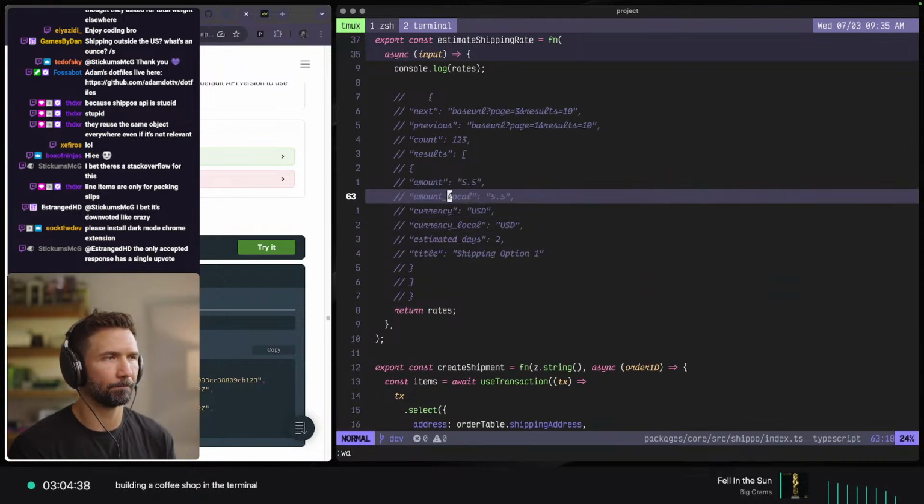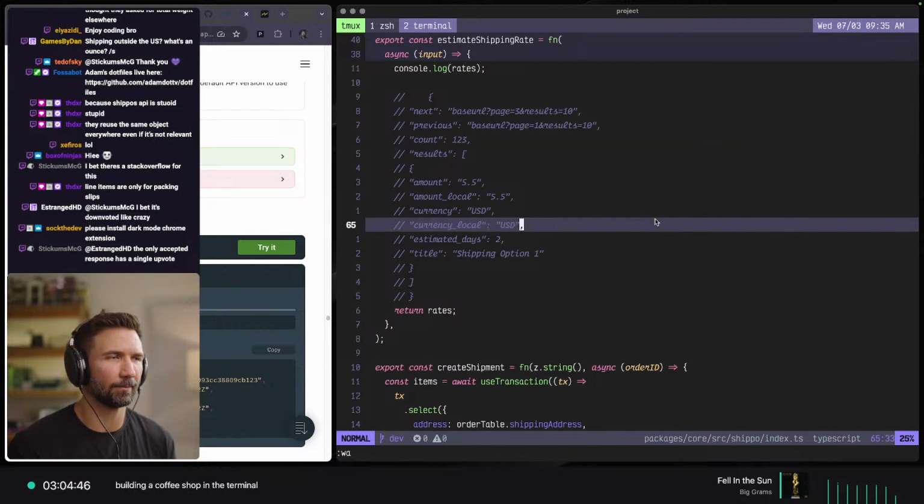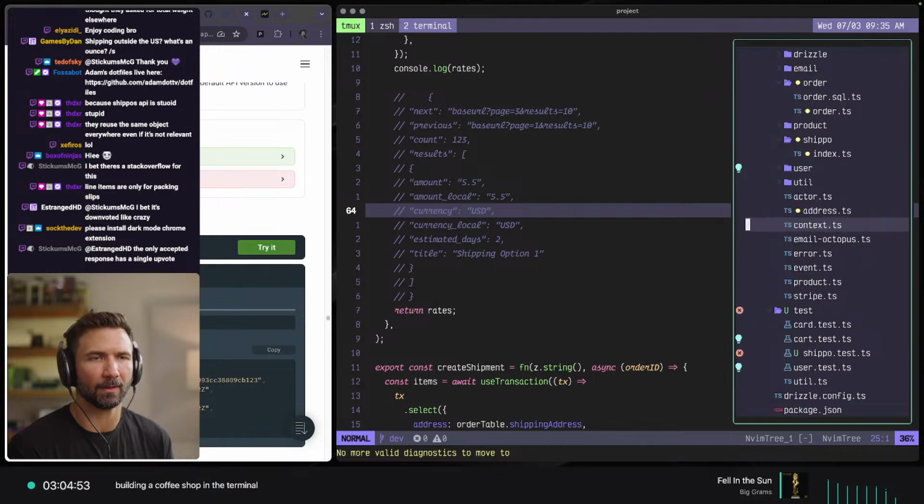Okay. It's inside of a results. Well, that'll be good in a little bit. That's fine. Line items are only for packing slips. Okay, cool. Let's try it. So I think I already called this function. Do I not? No, I'm just in the test only.